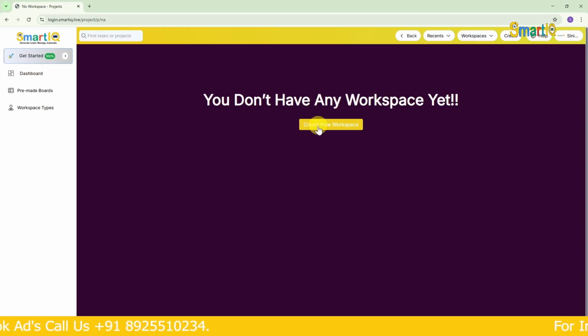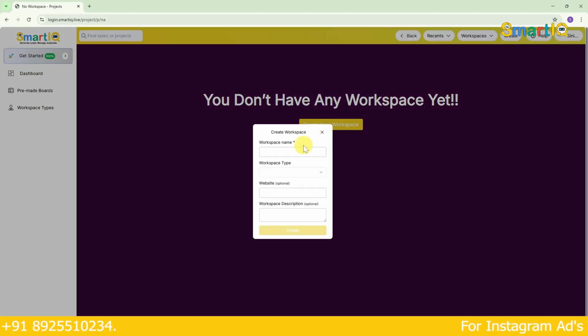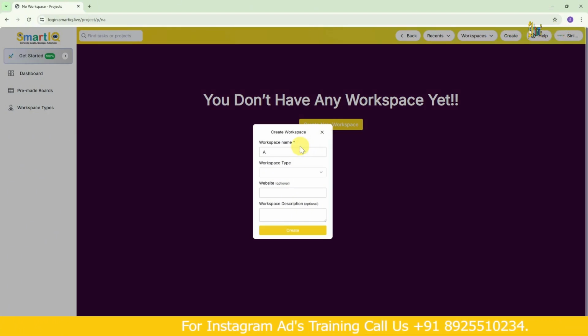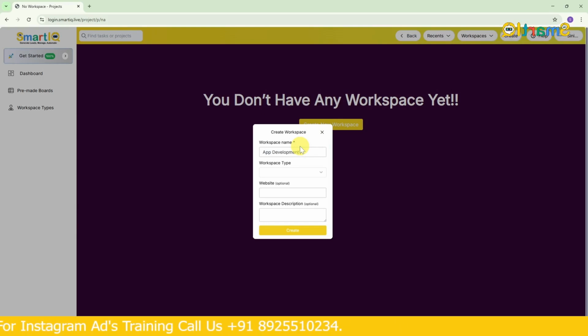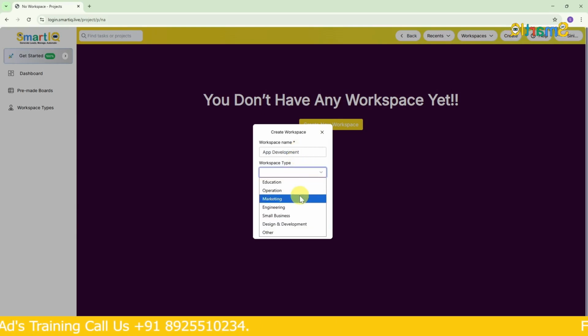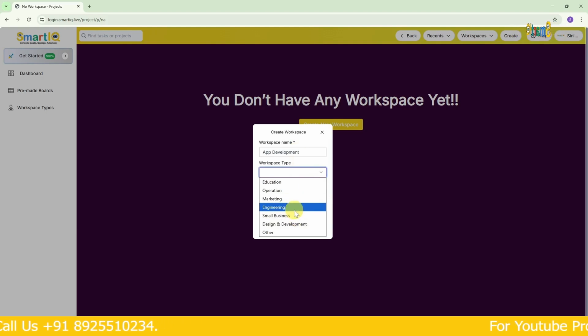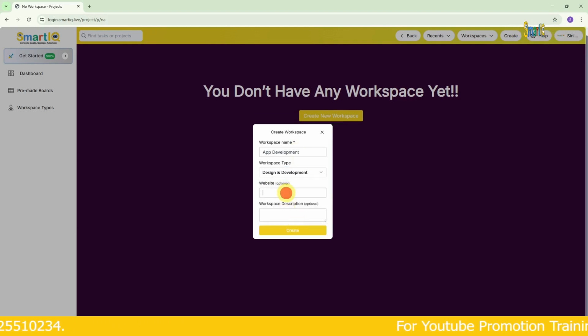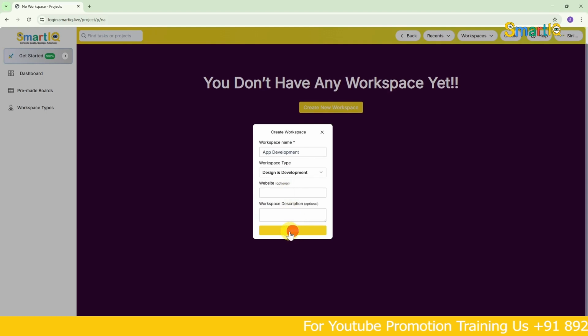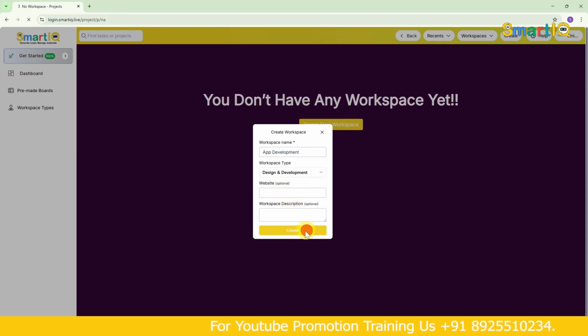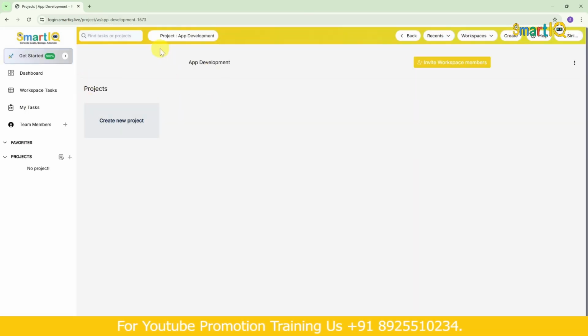So now I'm creating a new workspace. Like I said, you can create one workspace, and inside that, you can have multiple projects. Okay? I'll name the workspace development. What is the type of workspace you're creating? I'm selecting design and development. The website option is optional, so I'll just click on create. That's it. The workspace is created. The workspace is called development.